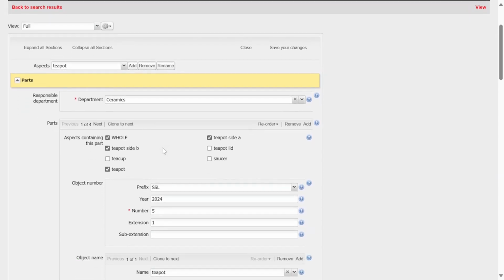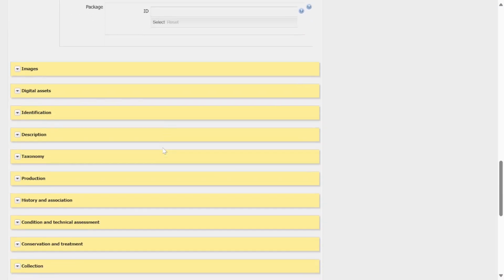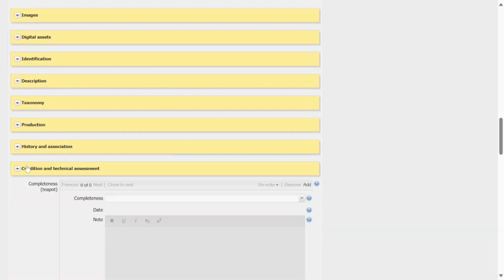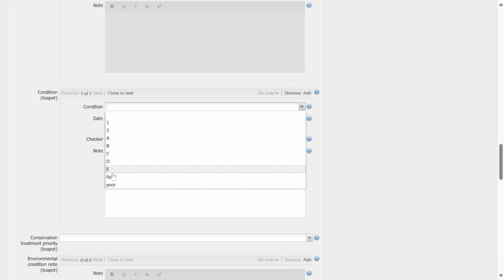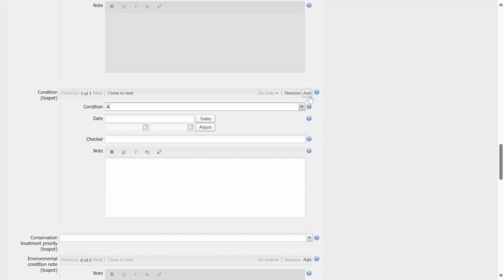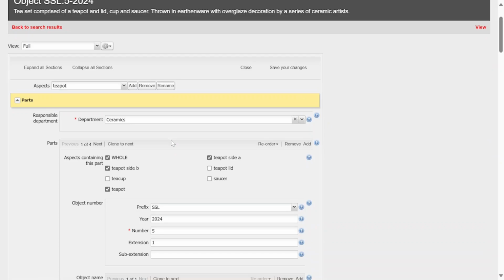And now I'm going to go ahead and record the condition against the teapot aspect. So I'm going to go down to condition and technical assessment. I'm going to add a condition. Now we're actually going to grade our conditions. So A is the best condition. And that's a teapot.